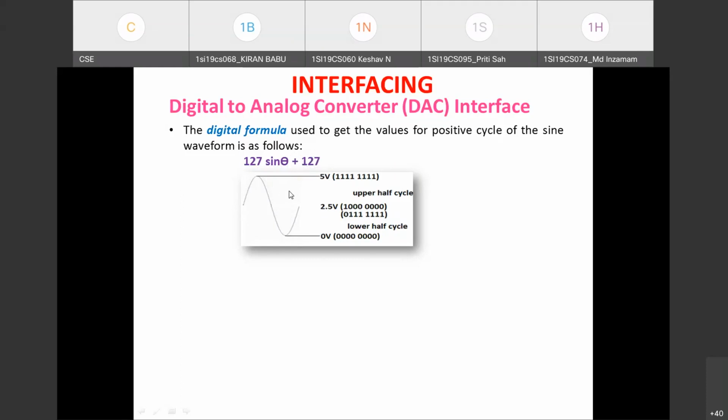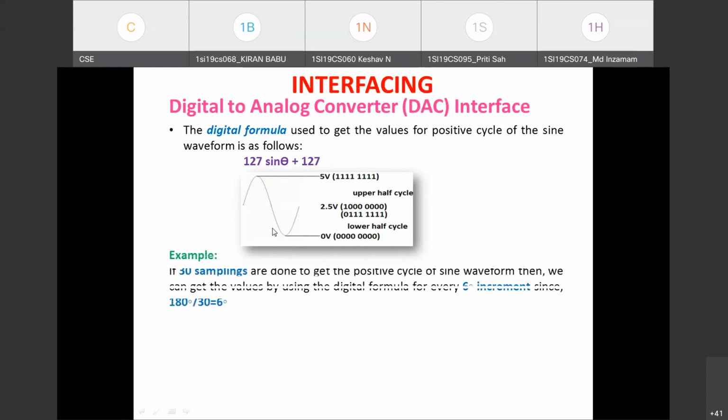So how are we going to display the sine waveform? For that you need to decide the number of samplings. If you decide on 30 samplings for displaying the positive cycle of the sine waveform, just divide 180 by 30, and what you get is 6 degrees. How are we going to find out the discrete values? Just by incrementing the angle by 6 degrees in that formula, so that you will get the discrete values.